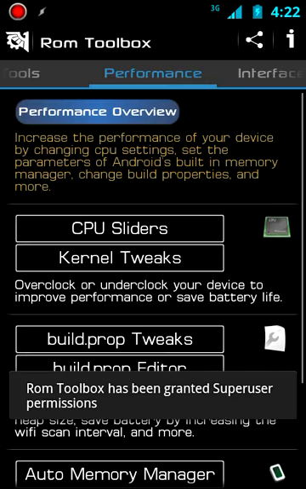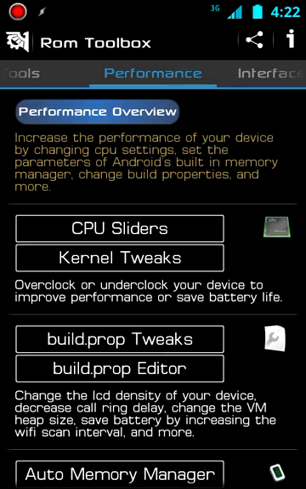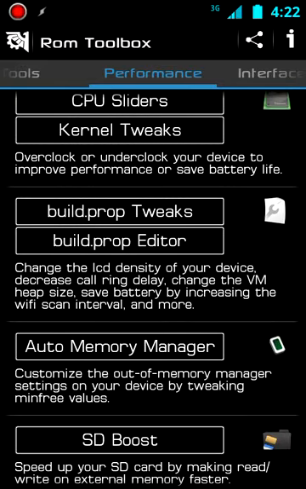Okay, back out of this. You can also do kernel tweaks if you know how to do that. Your build prop tweaks. You can modify your phone. Say if under the Android market, you can't download certain Gameloft games that require a Tegra processor, you can adjust your build prop to basically spoof your phone and make it seem as if it is one of those compatible devices, to where you can download those games or apps or whatever it is you're trying to get.